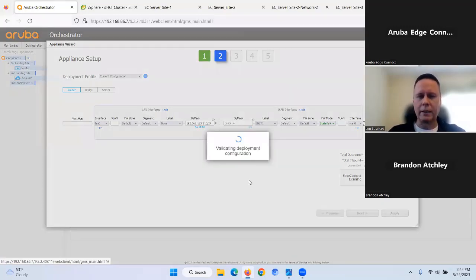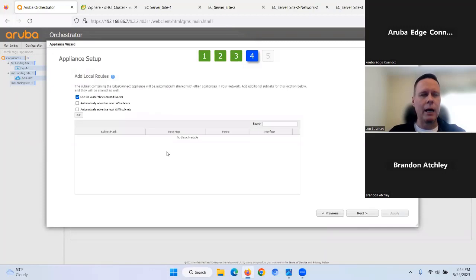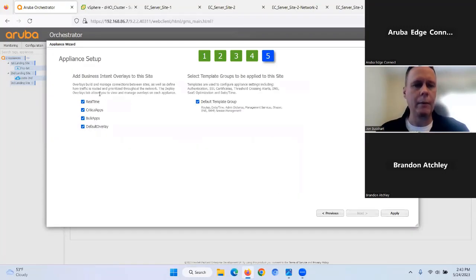So we'll click next again. If you want to do loopback interfaces, you could certainly set that up. We'll click next one more time. Put our routing rules. I definitely want to advertise my local LAN subnets. We're going to click next one more time. Over here, those business and intent overlays, how we were massaging traffic, could be layered on. If you had more than this, you could select them or put them in place. So if you had that whole series, remember I said you go from top to bottom. If you want to skip one of those, you could pull that out.